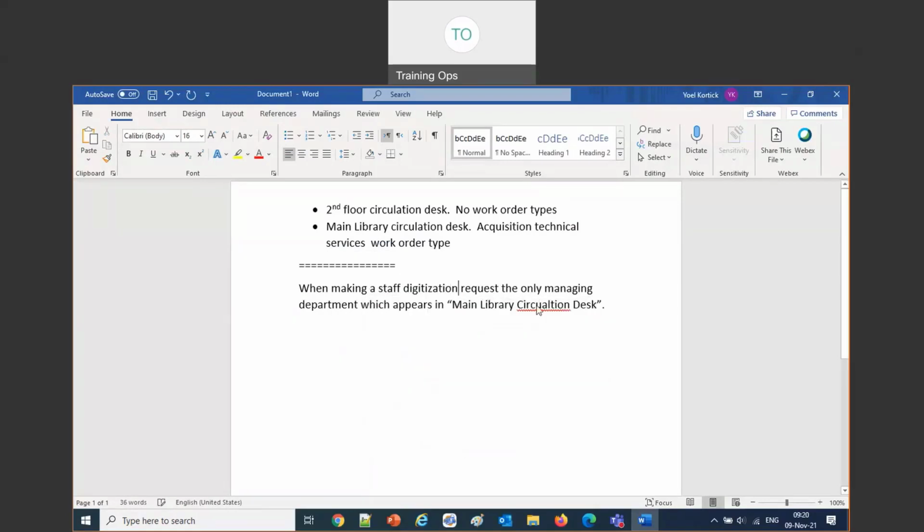And let's go take a look now. We're going to change this so that the second floor circulation department can also manage staff digitization requests. Maybe there's a scanner up there and there's staff who can scan in articles, books, whatever it is, create the digitization representation file, etc. So now we want to make the second floor circulation desk also appear. And we'll say this right now does not appear.